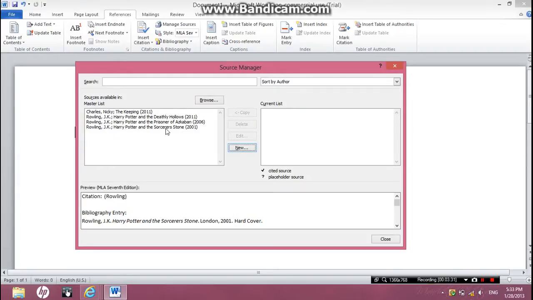Let's say you don't want a source in your master list at all. If you want to delete that source completely from your system, you can select it in the master list and delete. Okay, so now we're left with these two sources. These are the only sources that I have saved in Microsoft Word now, and I want to use both of them in my paper. Select it in the master list and copy over.